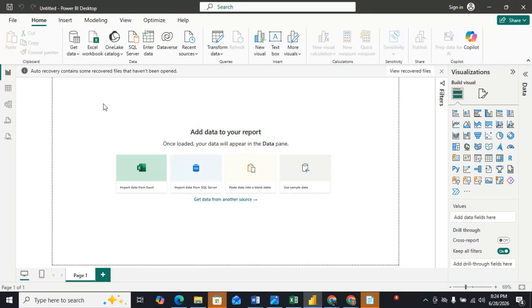So now we will move to the center canvas. Here we have the main dashboard area. Here we can add a visual, we can build a report, we can arrange a chart. Now we will move to the visualization pane. So here we have the chart options.